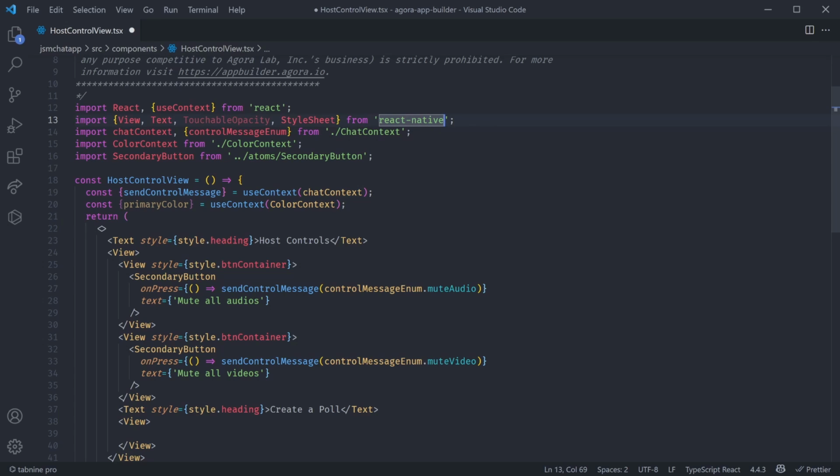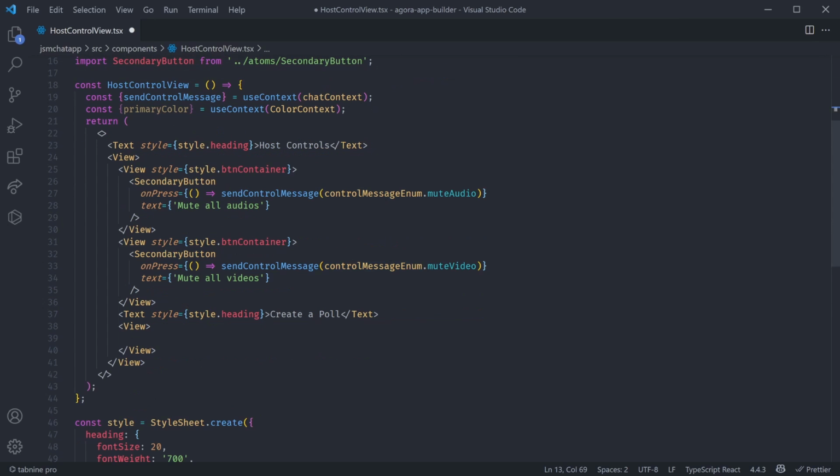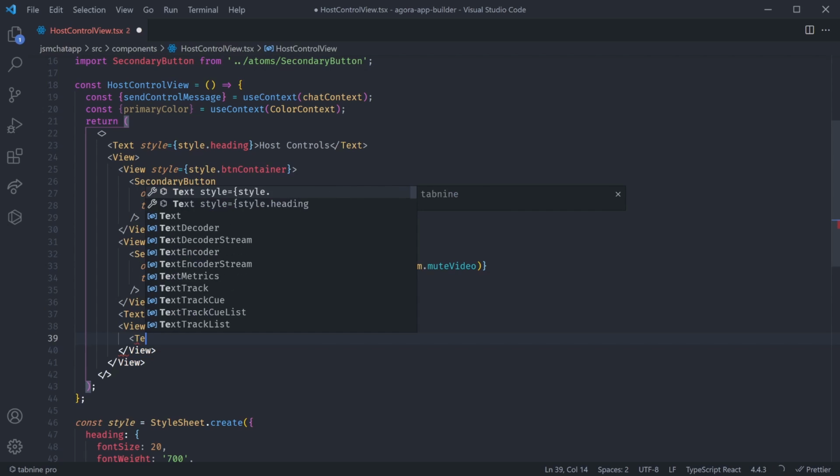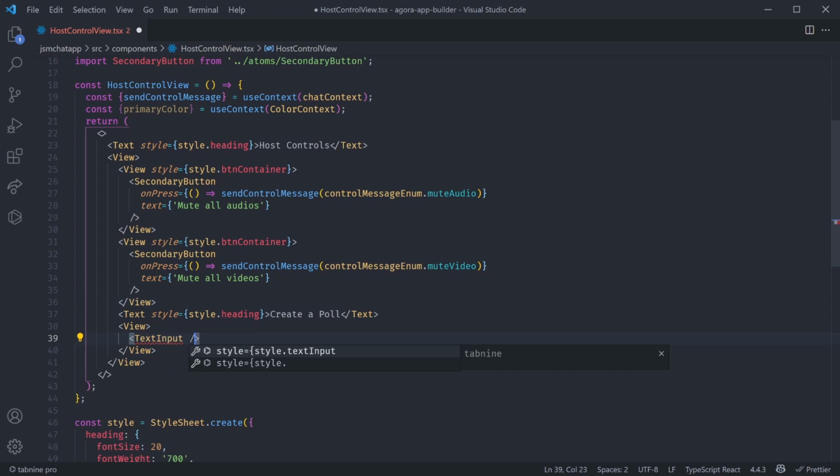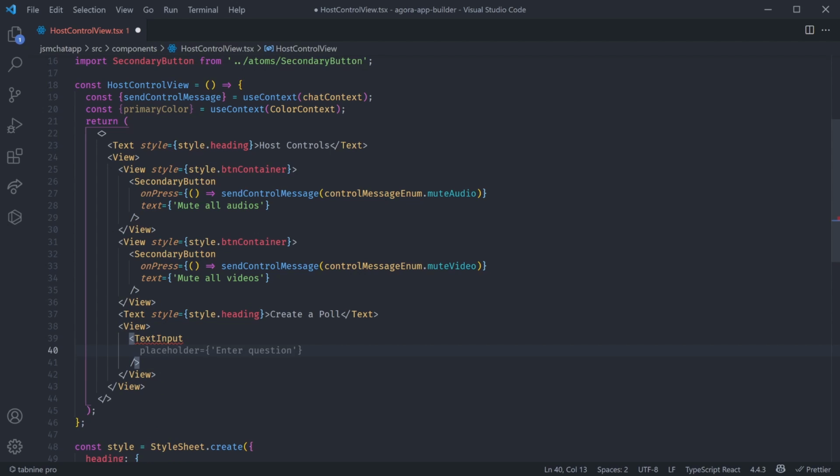But in this case, we'll simply use the web version. So now that we have this view, inside of there, we are going to have a text input. This text input is going to be a self-closing tag. And inside of there, we can have a value, as we always do with inputs. We are also going to have the onChange text property, which we're going to leave empty for now. And we're also going to have a placeholder. Our placeholder is simply going to say something like poll question.